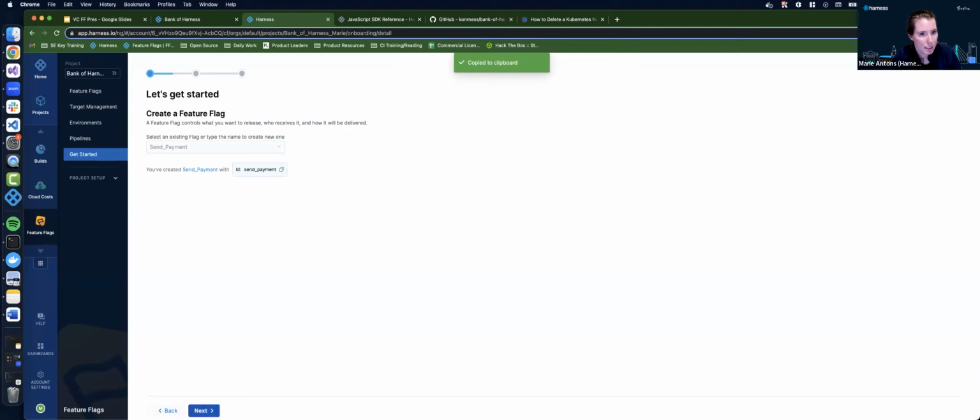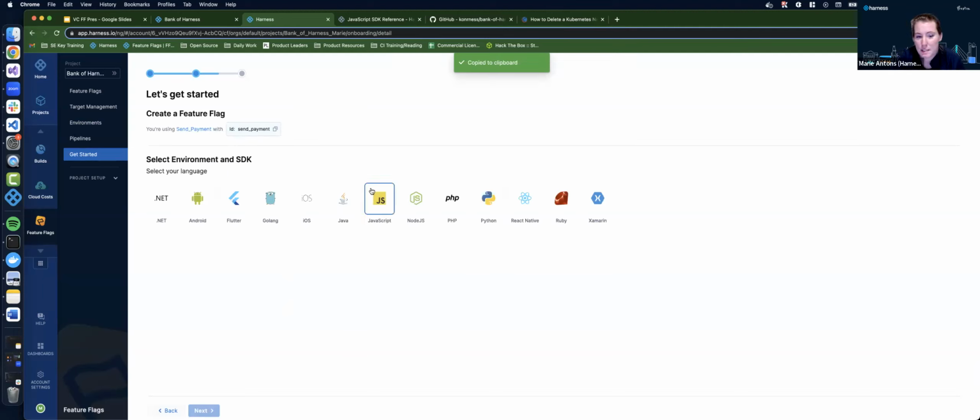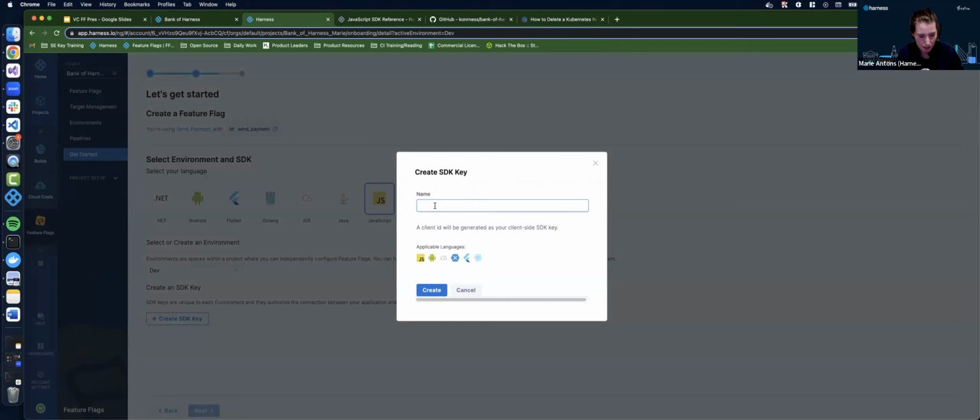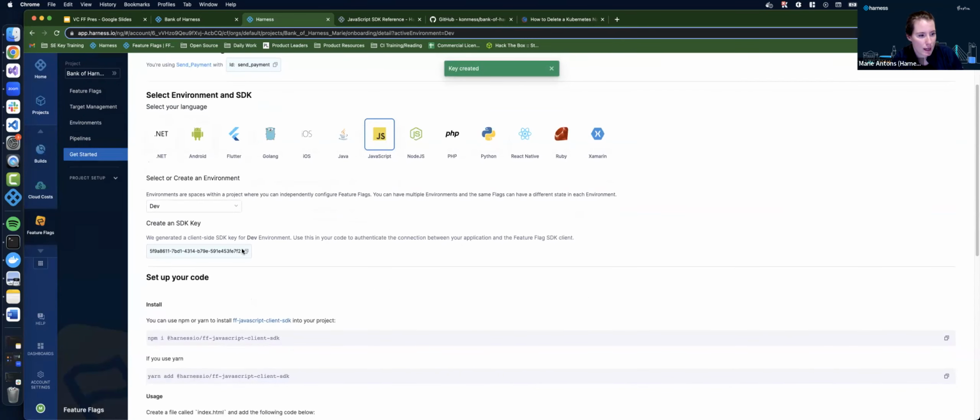And then we'll copy the payment ID. And then we're going to implement this flag in JavaScript. As you can see, we have a lot of languages that we support: .NET, Ruby, Node, JavaScript, some of the popular languages I know Virtual Coffee users use. And then I'll just create this for our development environment. And then I will create our SDK key, which I will conveniently name for your local development. And then I will copy this key for later use.